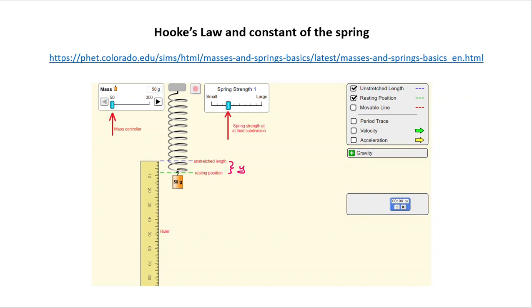In this simulation we have this spring that you see over here, and we can control the mass of the bob hanging from the spring with this controller over here. You can also control the spring strength using this other control. You will also have the option to check on a stretched length, resting position, and the distance from the unstretched length to the resting position will be the value of the elongation of your spring.